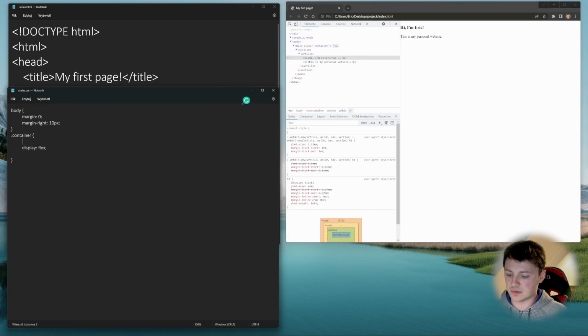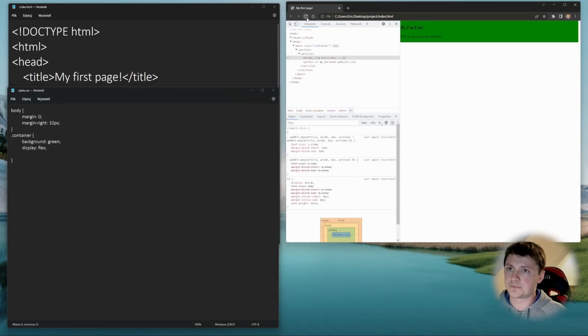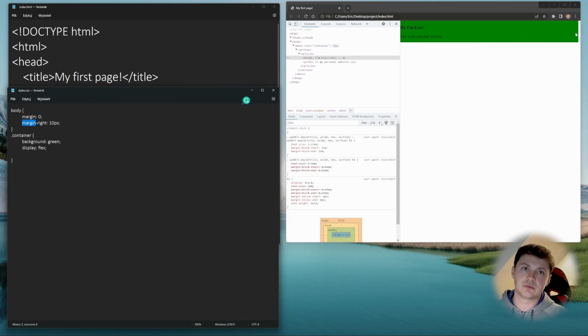Let's give this background green again. So as you can see, first we applied margin 0, which means all the margins are set to 0. Then we set margin-right to 10 pixels. So basically, the latter overrides something that's been written before, right?